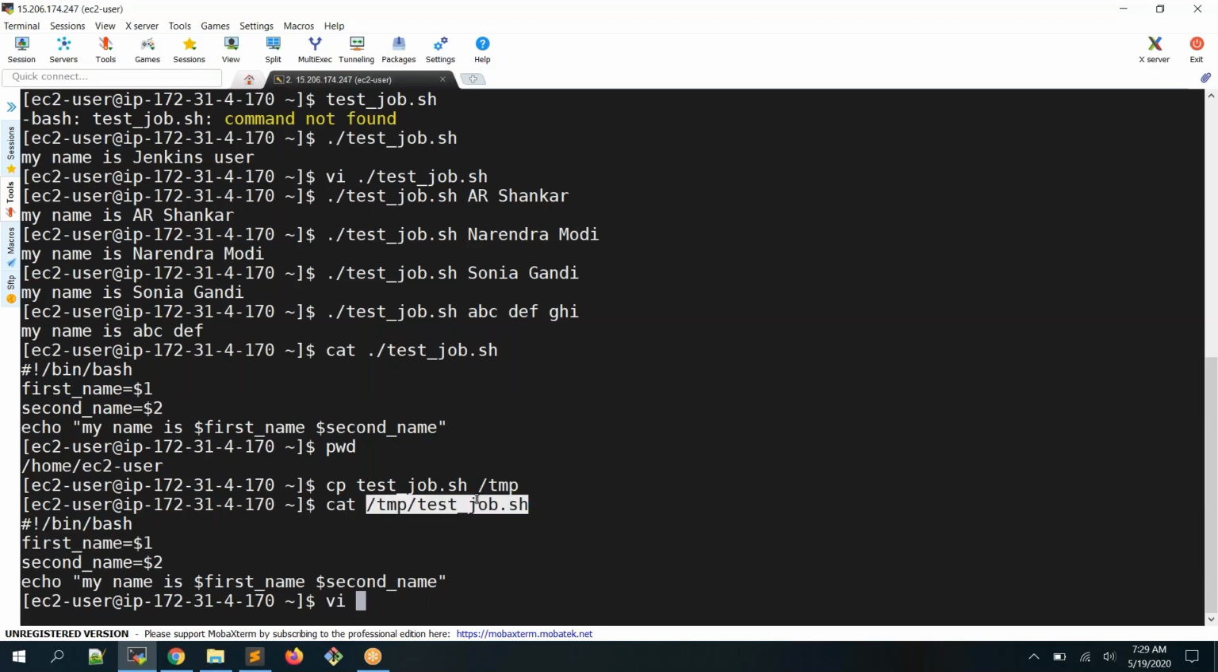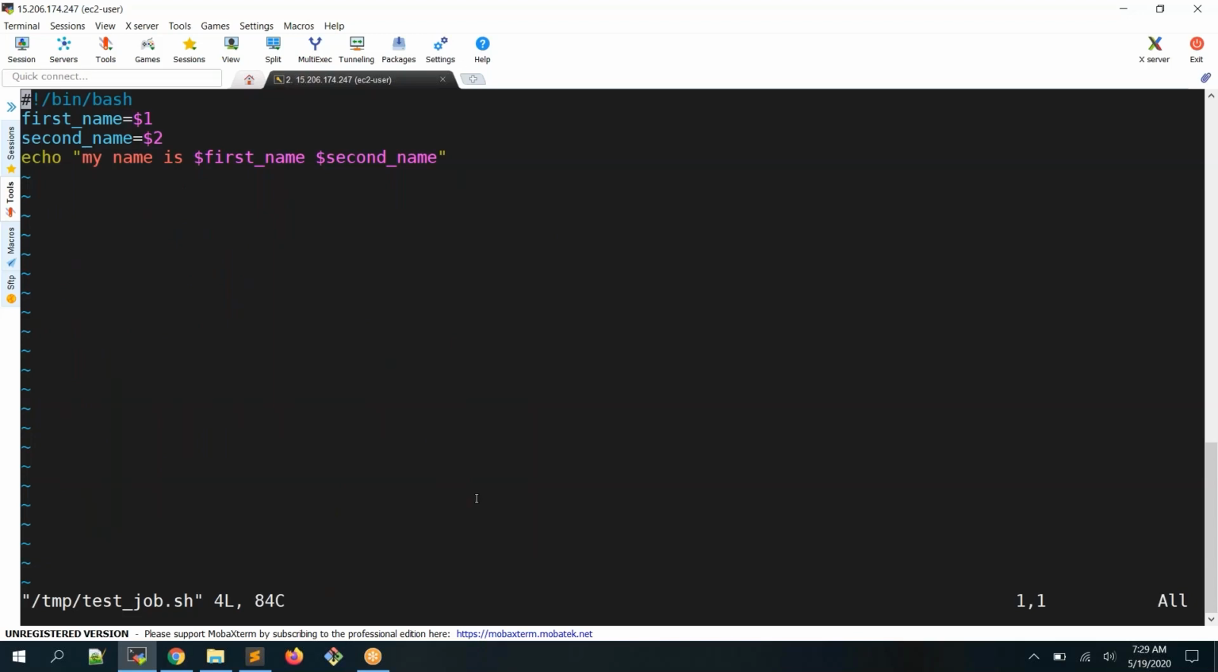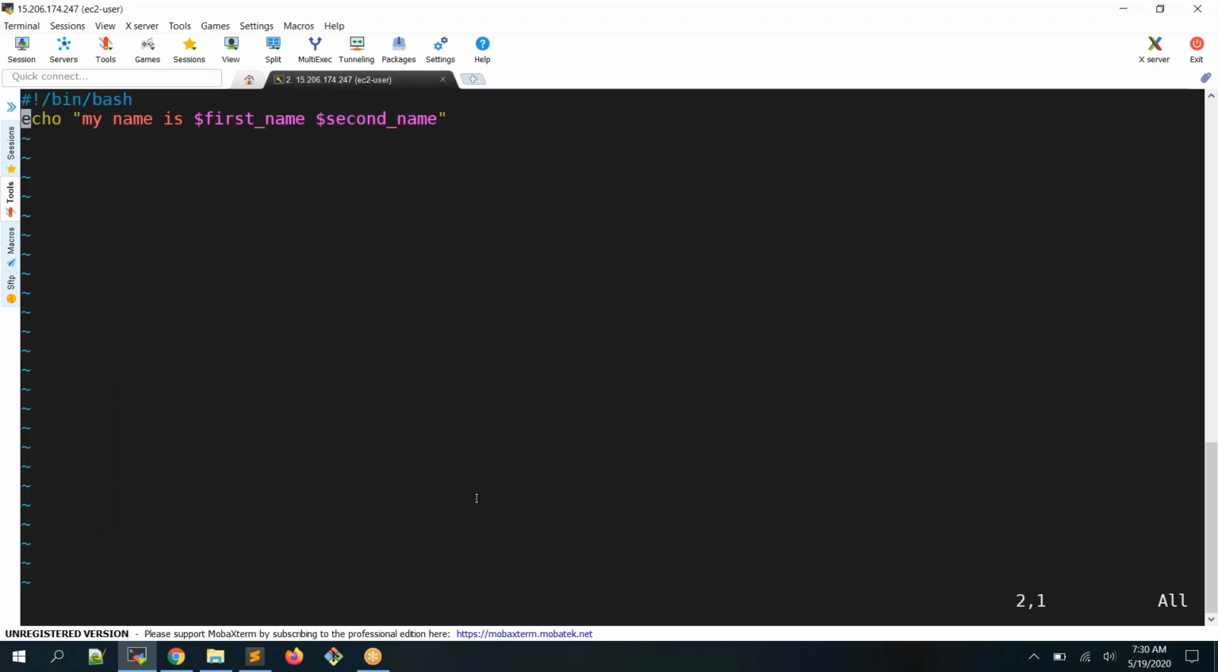We need to open it with vi, and we just remove this one because we are directly taking the first name and second name. We just need to remove the variables over there. Or if you want to keep the variables, you can just change it to first underscore name. Instead of $1, I need to specify the first name, whatever input we are taking from the Jenkins job. But rather than that, I can just give first name and second name.